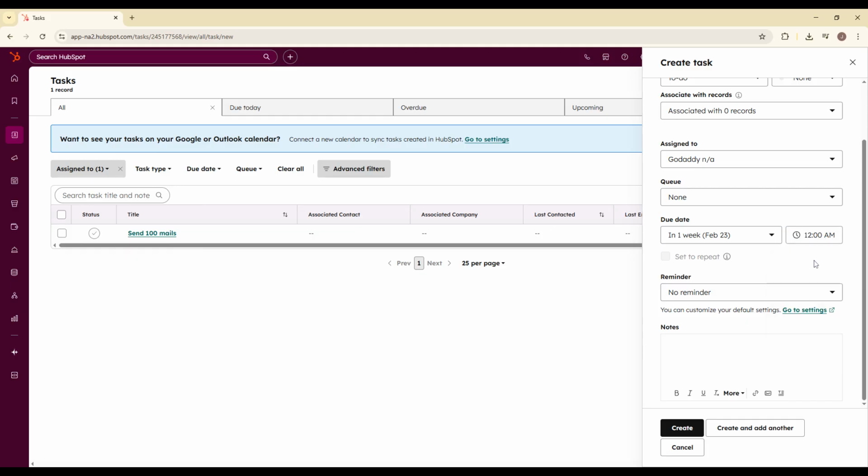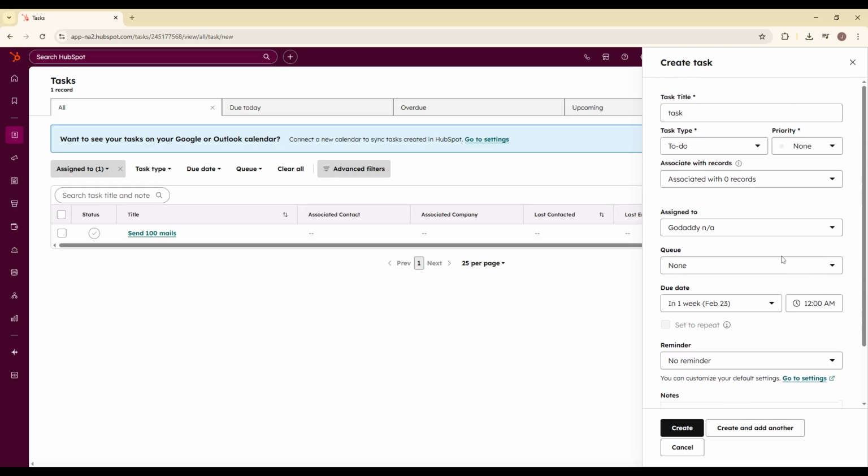Then, choose the priority level. You can typically mark tasks as low, medium, or high priority. If something is urgent, like a hot lead waiting for a callback, mark it as high so it stands out in your task list. Next, assign the task.